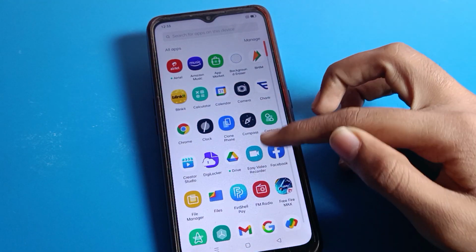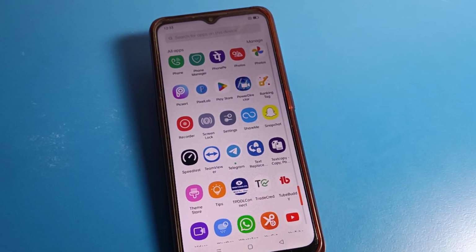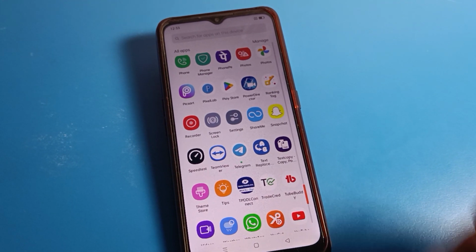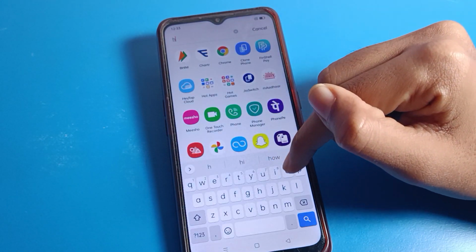Today friends we are going to talk about Oppo phone settings, and I will show you how to fix keyboard problem. Friends, if you have a keyboard problem, so how to fix it, today I will show you in this video.